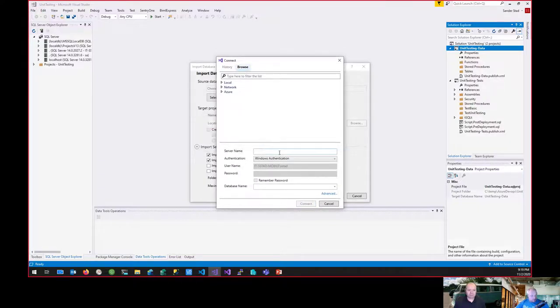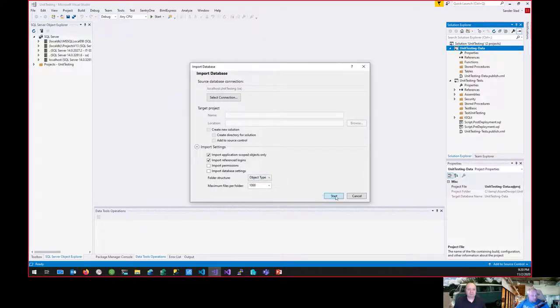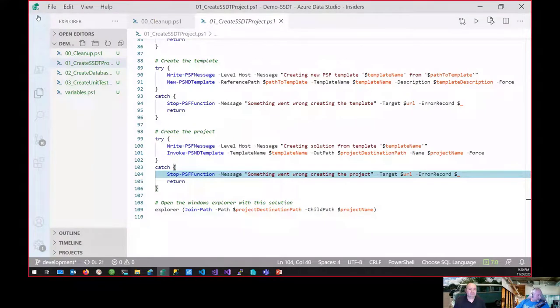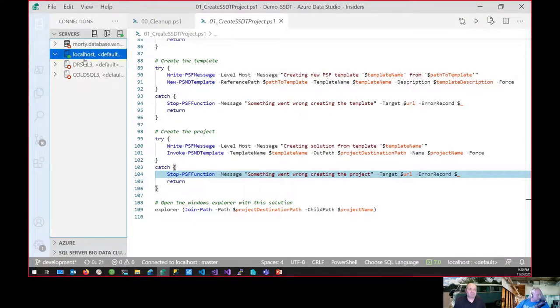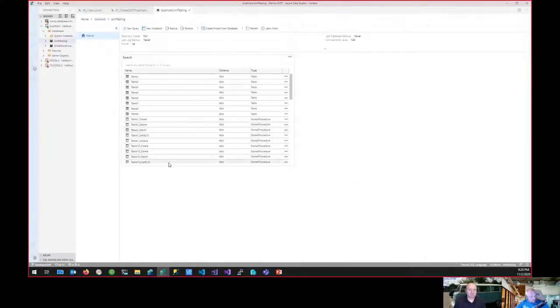Well, a browse, say localhost. Come on, work with me. There we are, connect, and start. This is not supposed to happen. Let's connect to my... yeah, and everything there.